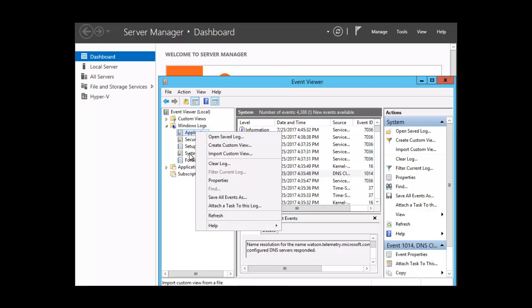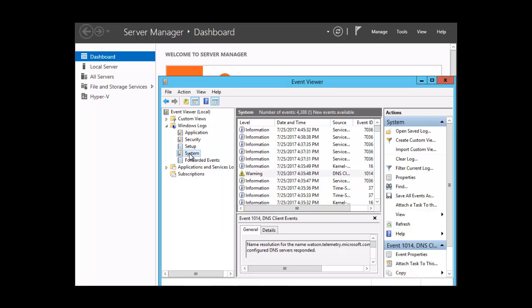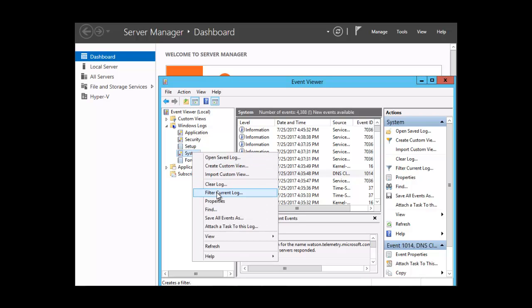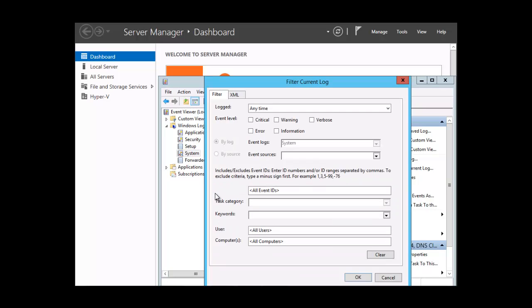Let's look at the system log to do that one. To filter the system log, you would right click on the system log and click on filter current log, and you can actually choose the events that you want. You have critical, warning, error, and information. So if we only wanted to view the errors, you would click on errors.